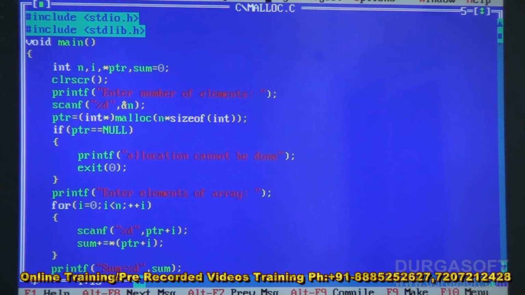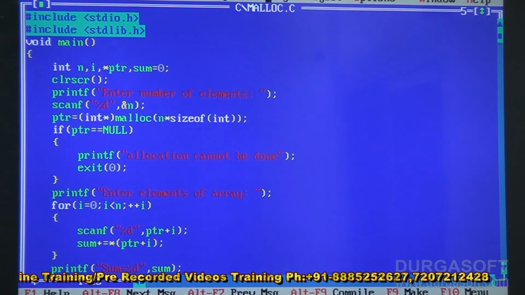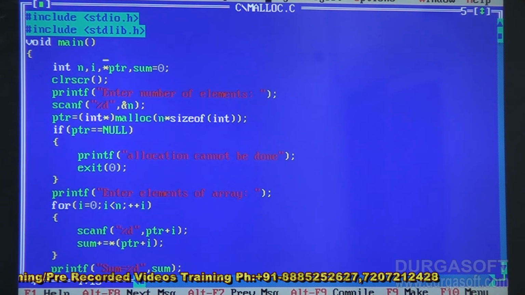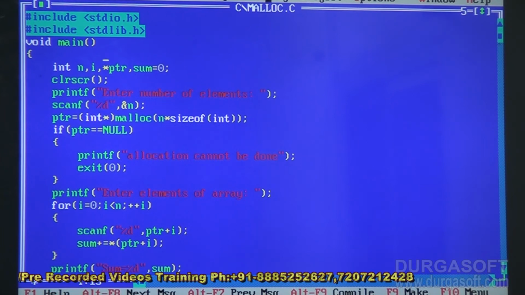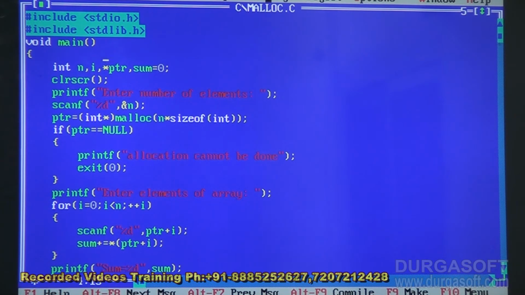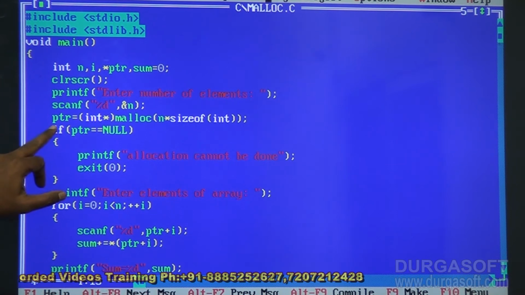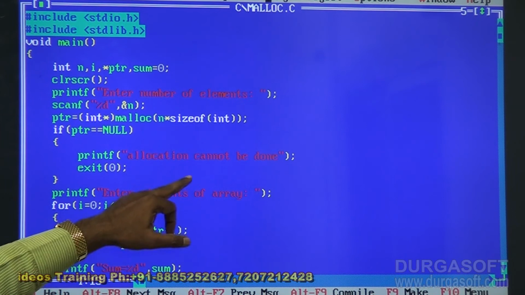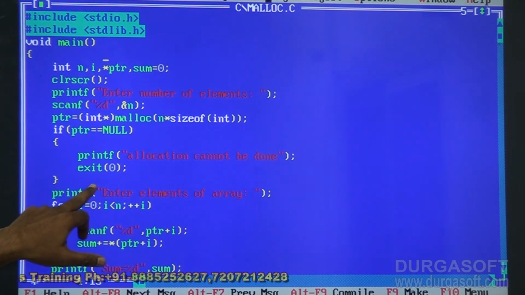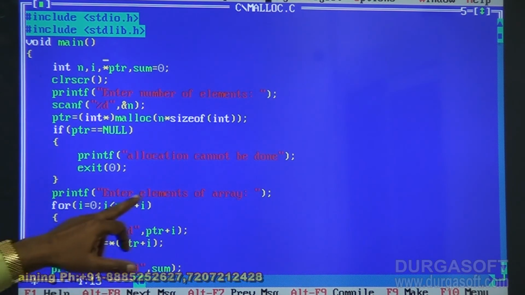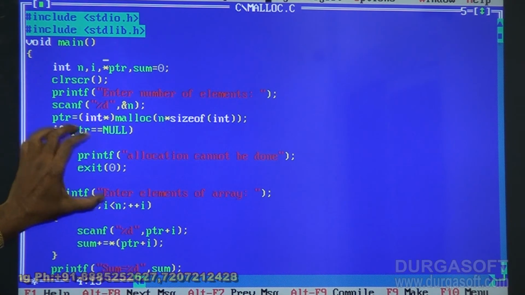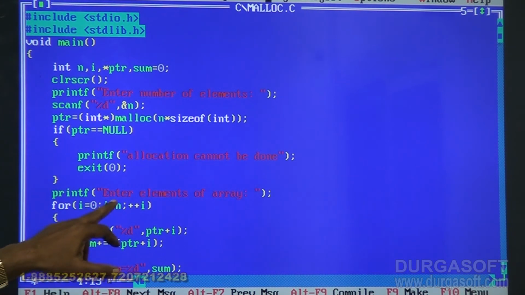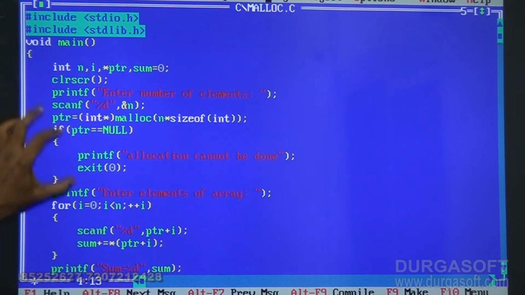Okay, if malloc is successful, it is going to return the starting location of the bytes. Suppose 4 bytes are allocated from 1890. So 1890 becomes the starting location, so 1890 will be stored into PTR. If PTR equal to null, allocation cannot be done, so we simply terminate the job. If it is not equal to null, memory allocation has succeeded. When memory allocation has succeeded, enter elements of array. So I am reading these n elements.